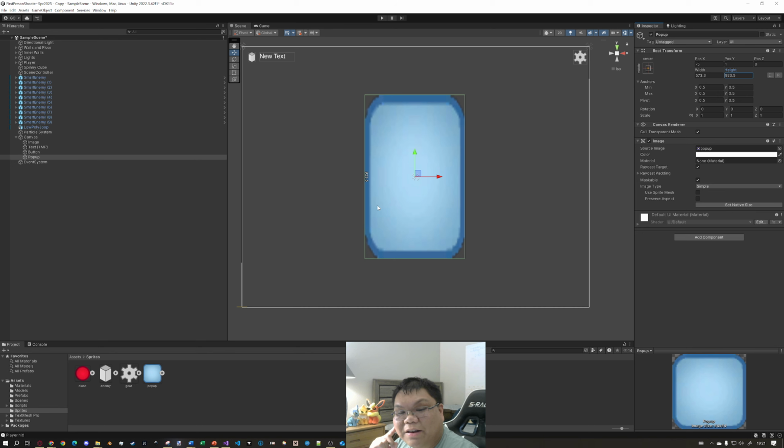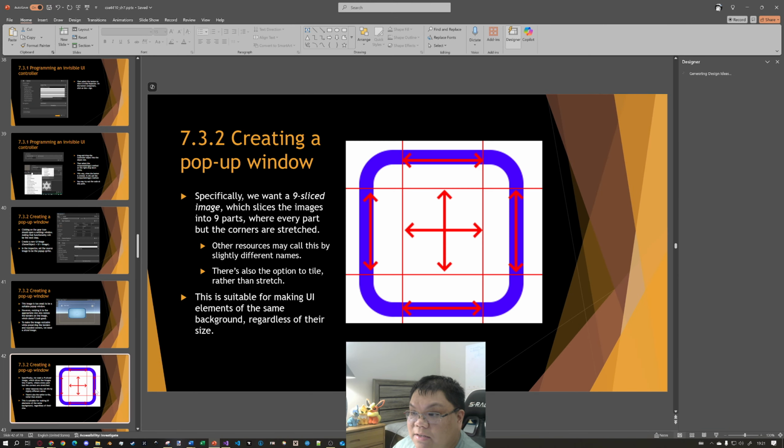But it doesn't look good. And you'd be right, it doesn't look good. That's because we need to slice our image, so that you'll see what I mean. We need to slice our image into what is called a 9-sliced image.